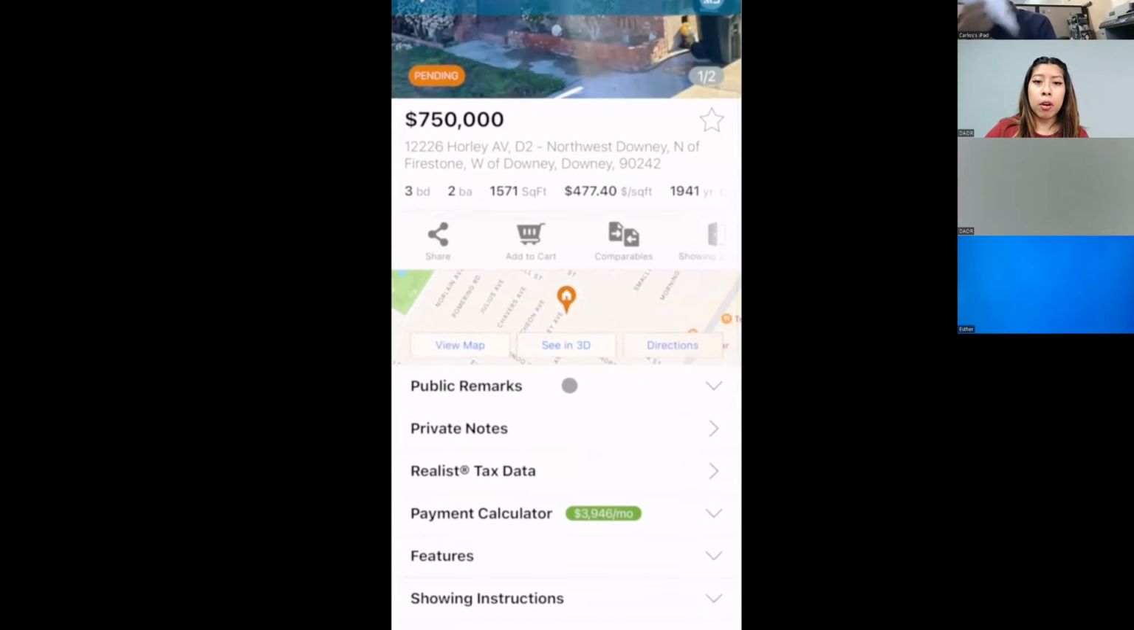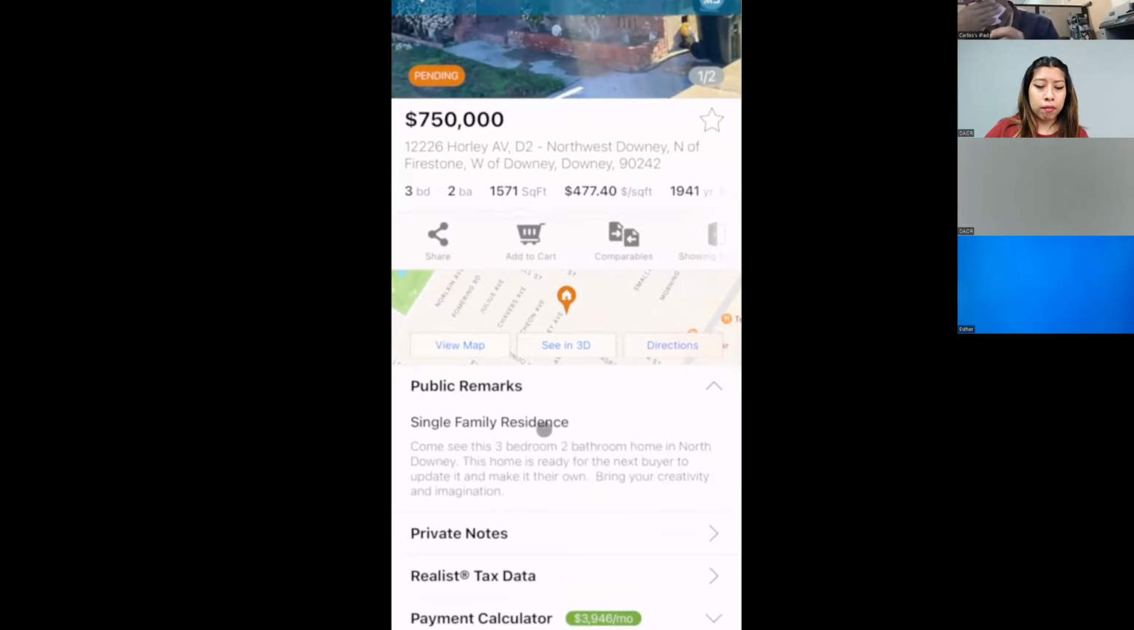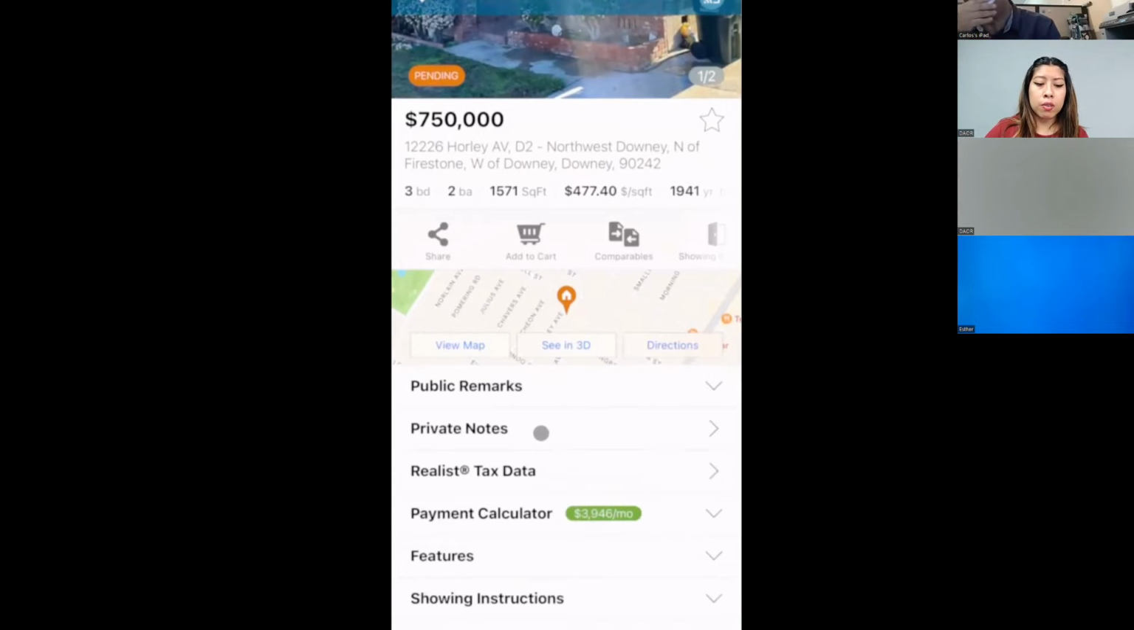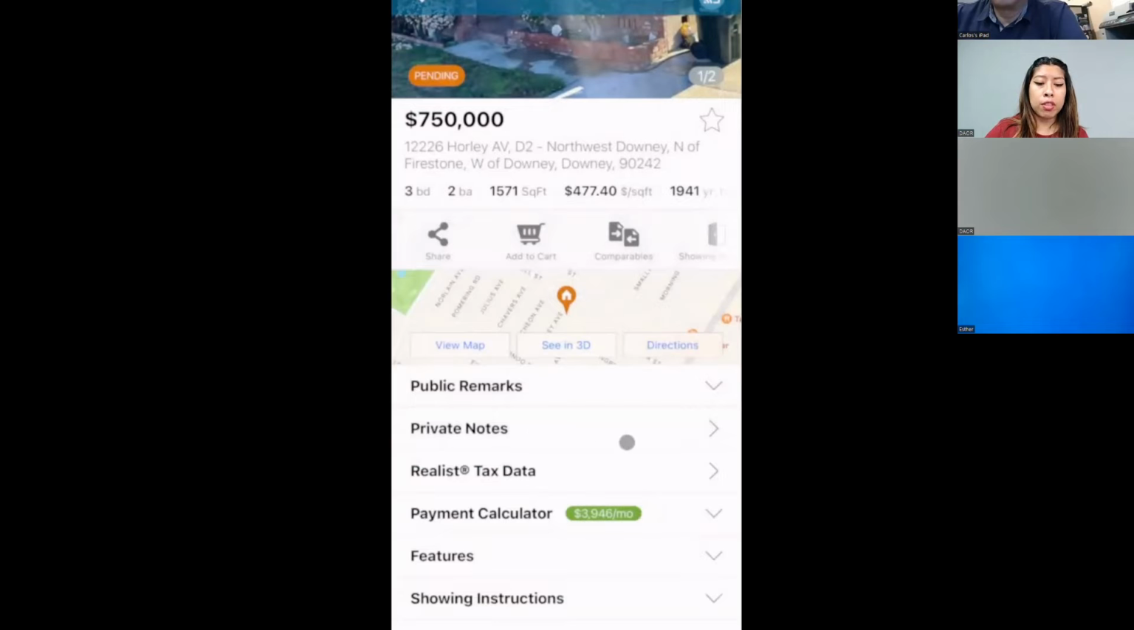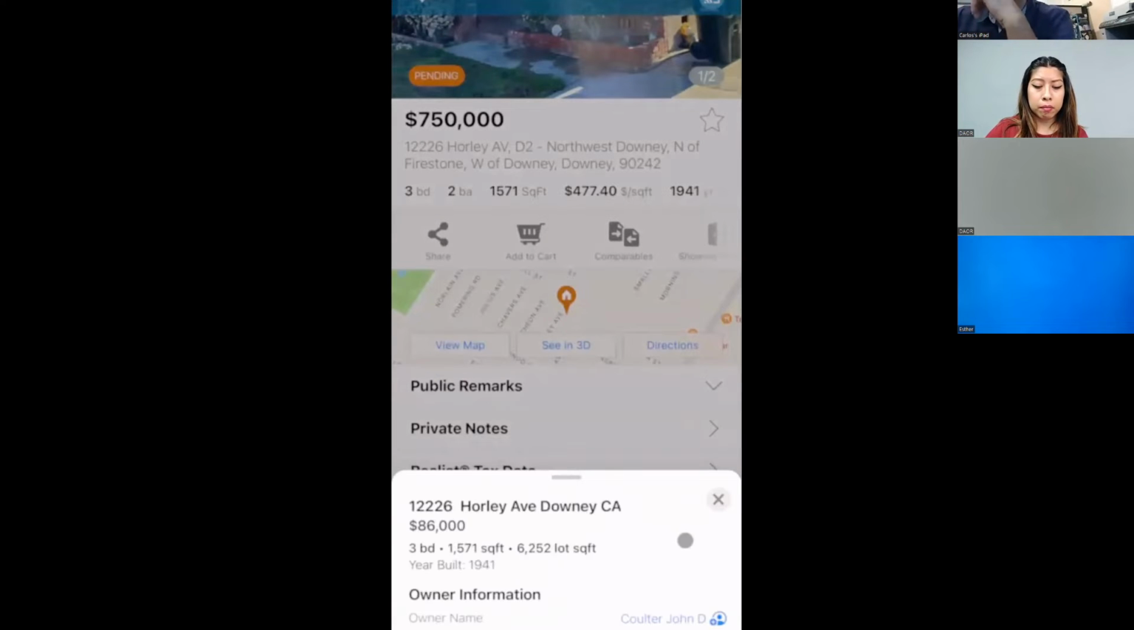You get the public remarks. You can also see the private remarks. There's no private remarks on this listing at the moment, but if there was, they would be there. And remember, these are private remarks, so only the agents can see this information. Here is the realist tax data.